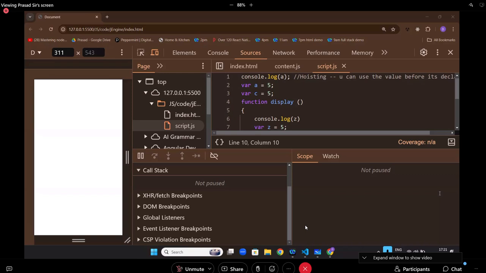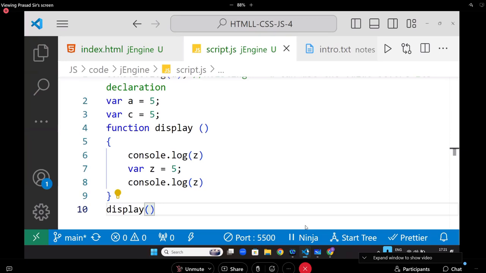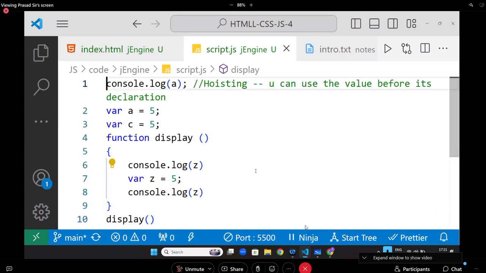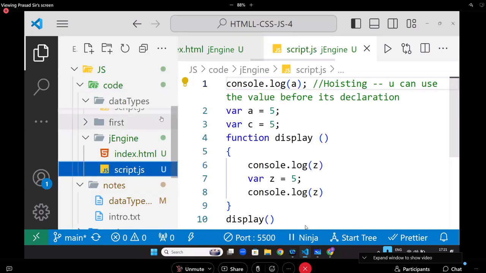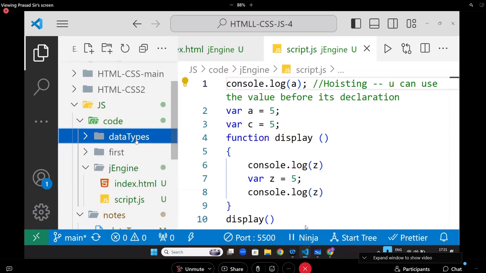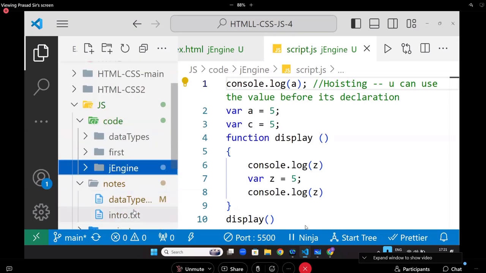Now, all you have to remember is what is call stack, what is global execution context, what is hoisting. Hoisting means using the values before declaration. Now, when we come to our point, actually we started with this point called undefined and null.